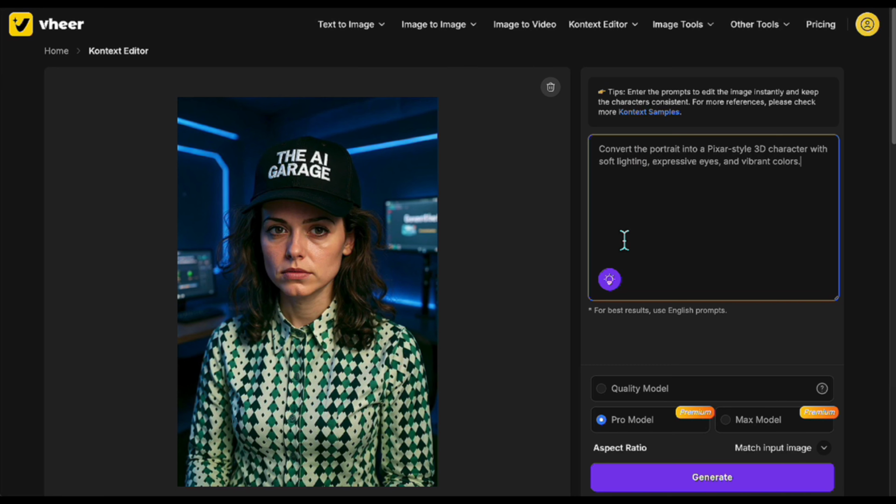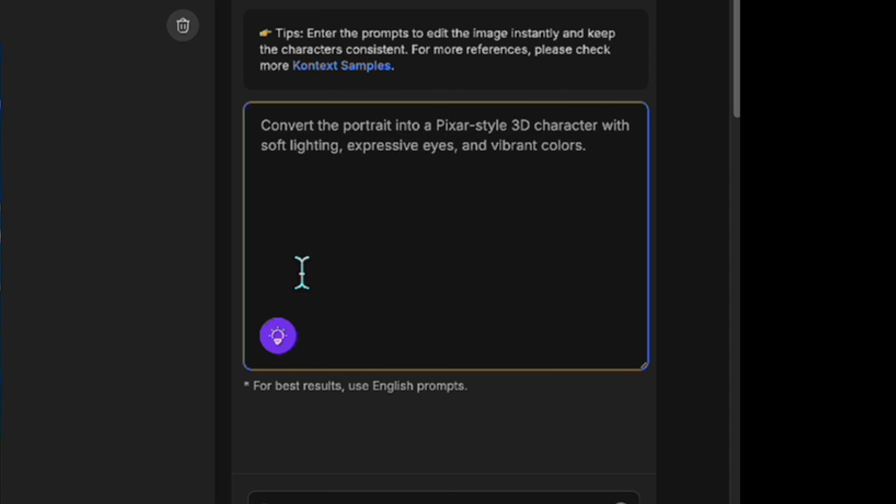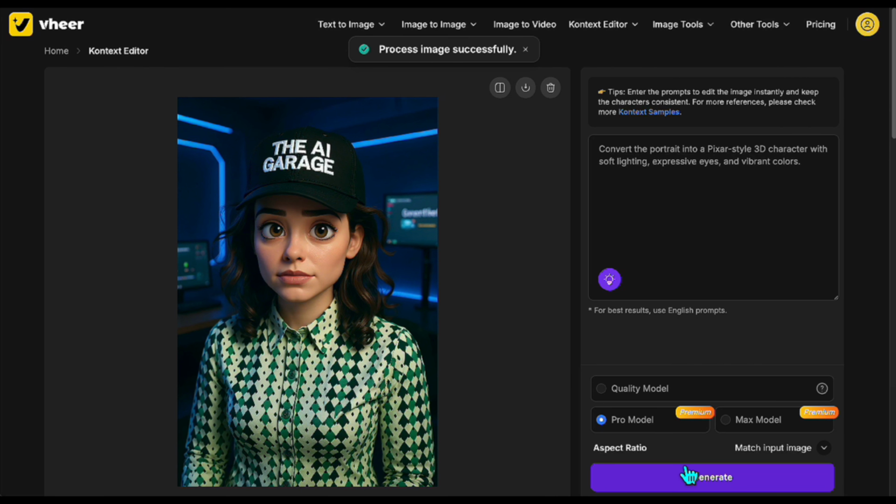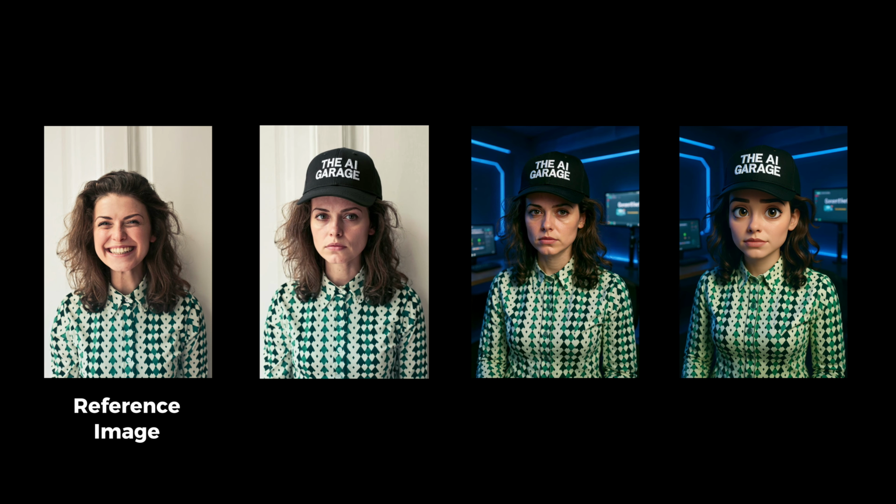Finally, just for fun, I'll turn this into a Pixar-style version. And there it is, a cute, polished, Pixar-like render. So, as you can see, you can take any character, pose it however you like, change the background, and even transform the entire style, all inside this tool.